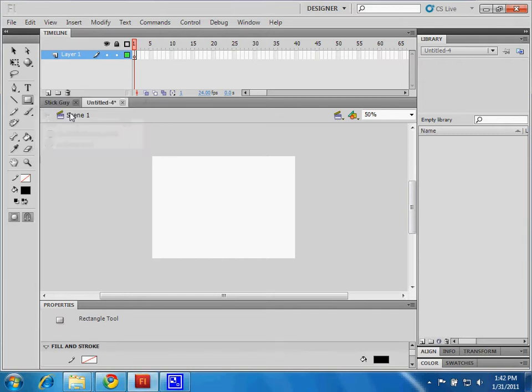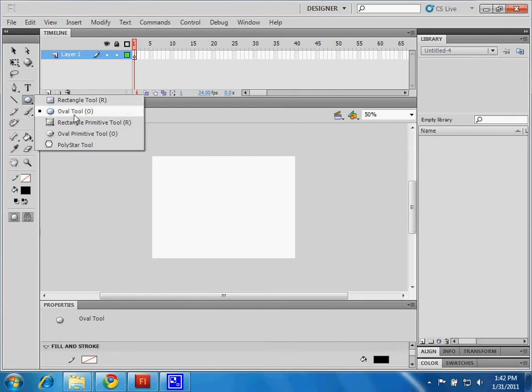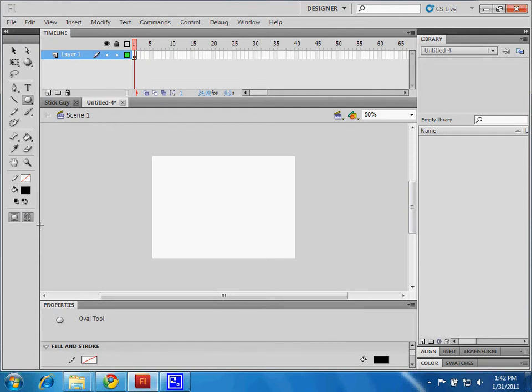So for right now, let's just click on the rectangle. Let's click the oval. Let's use the oval. And before you do anything, take a look. Click on the oval. Click and hold it down. There you go.